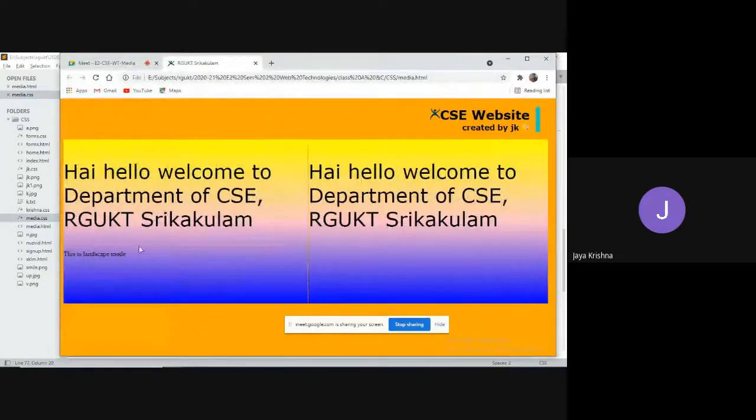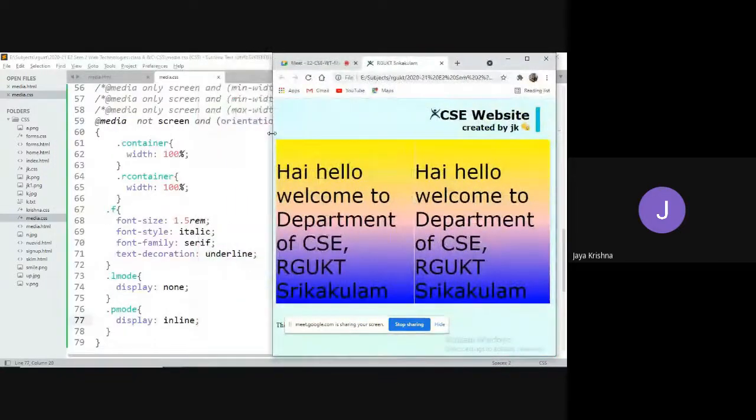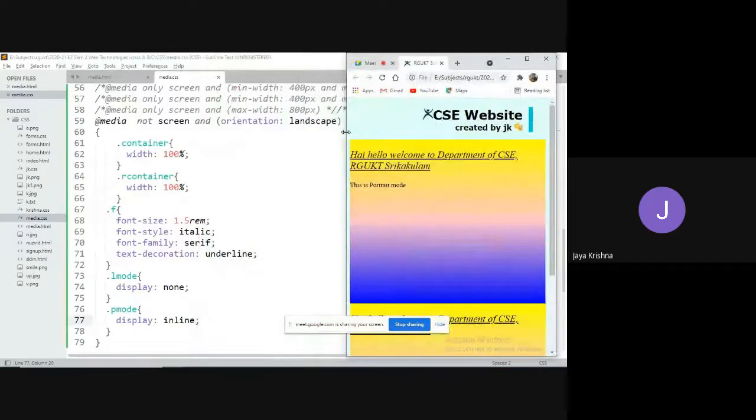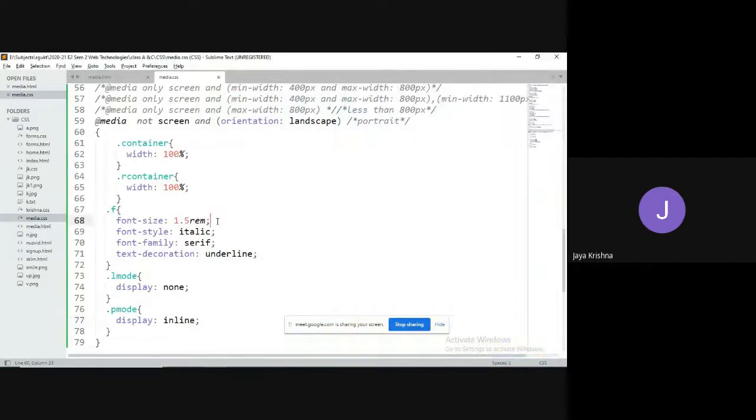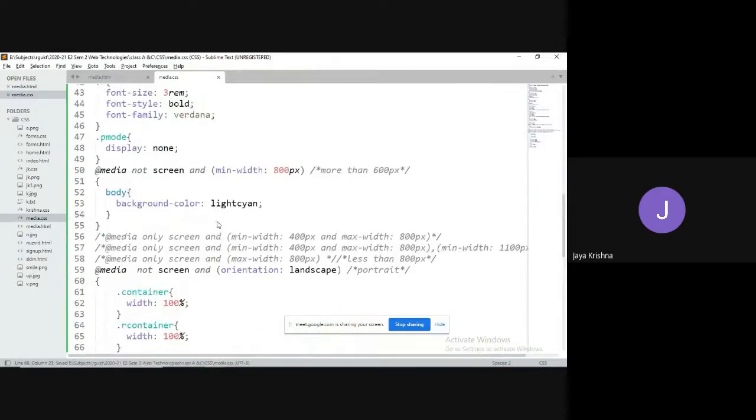Observe. This is landscape mode. Trying to minimize. Yeah, this is portrait mode you are getting. Yeah, like this we can use this media query. Yeah, fine. Now what I will do is I will take the previous class examples.